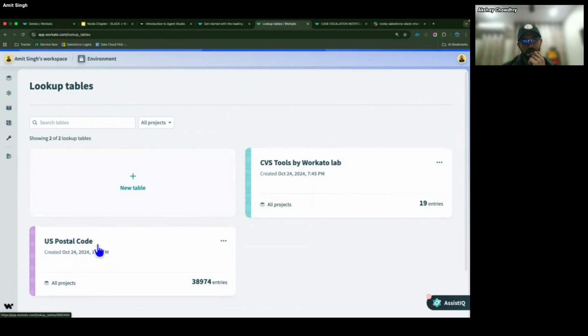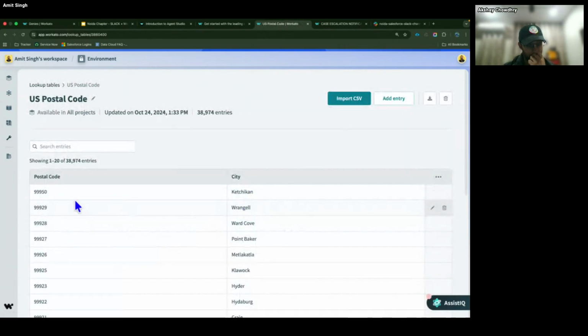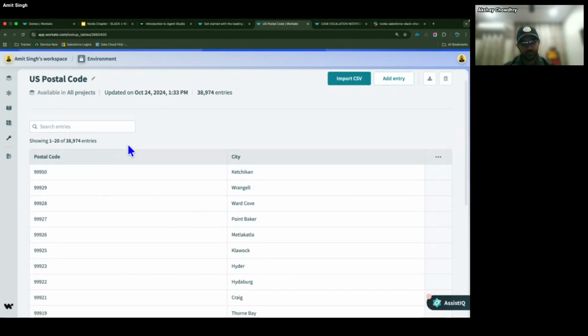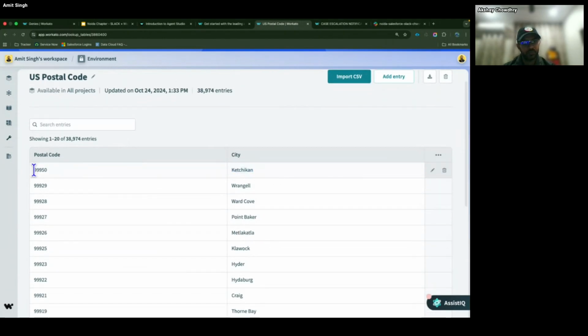For example, if I open this US postal codes, based on the city, I have got the postal code. So for a particular city, if I need a postal code in my recipe, I will use this lookup table, provide the city as an input, and get the postal code. Or based on the postal code, I can get the city. That is basically what the lookup table is, more like custom settings and custom metadata.